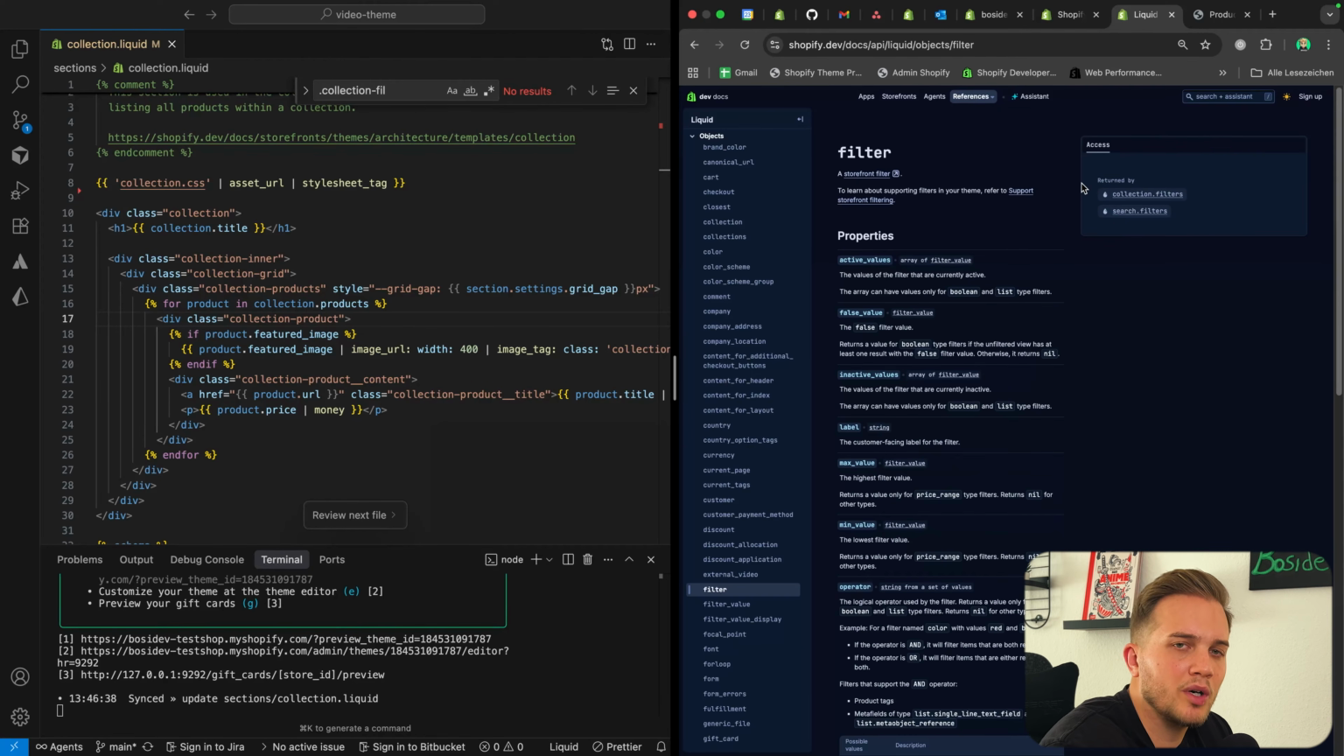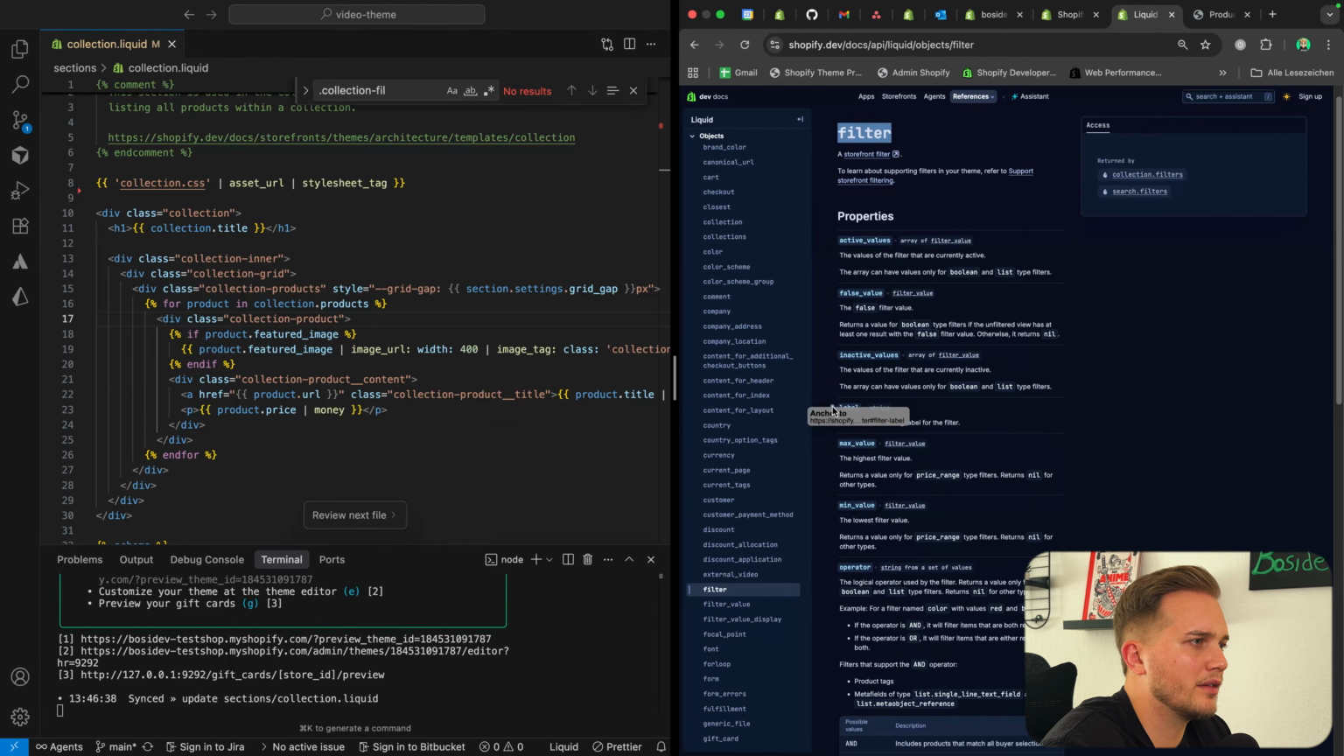Filters are only working on collection templates or pages, and also on the search template or the search page. Since both is basically the same, we just focus on the collection page for now. Before we proceed, let's try to first display all the filters and the label for it.